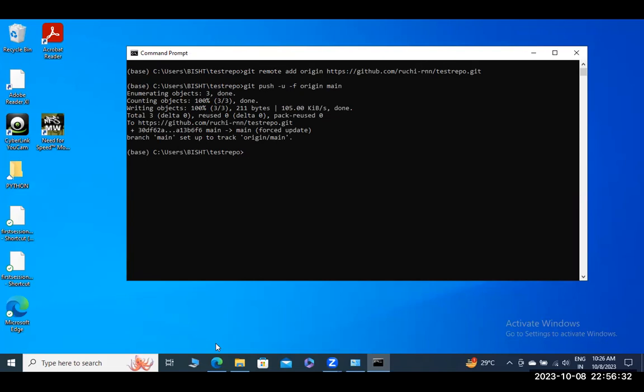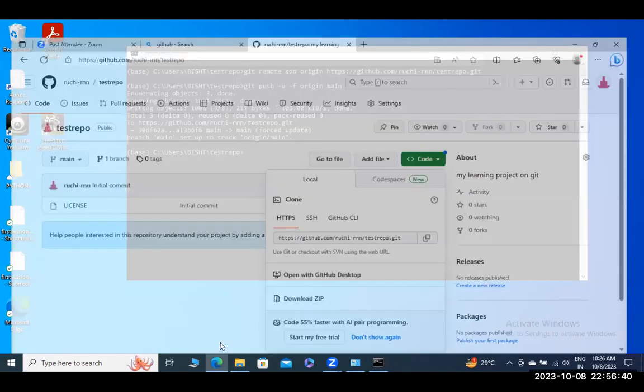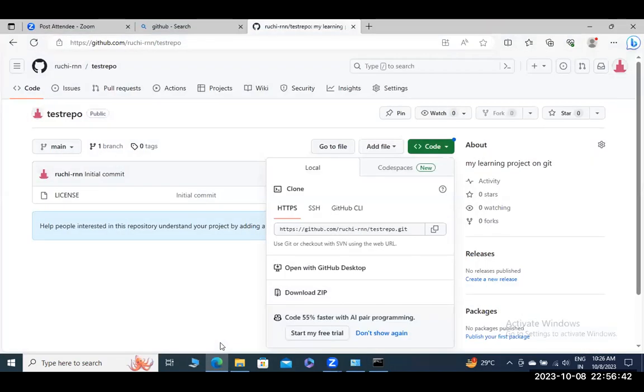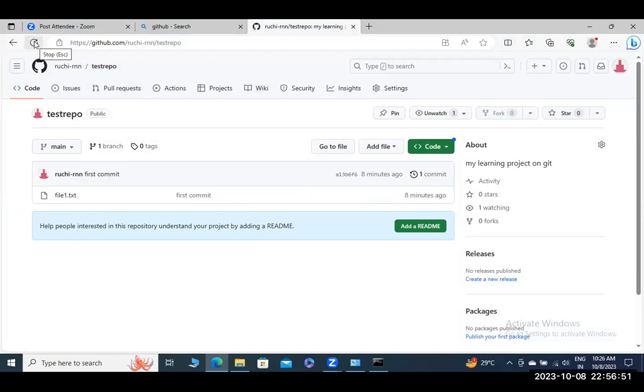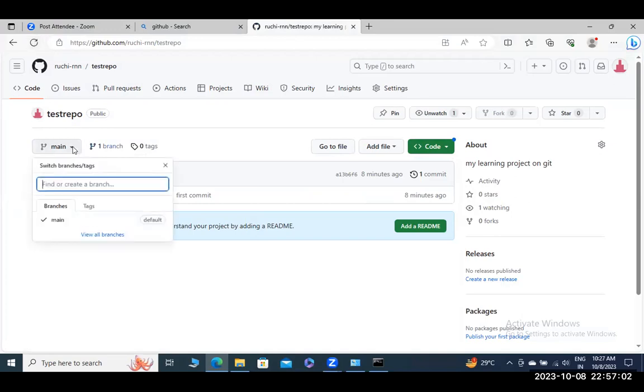So now open your GitHub. Refresh it. Can you see this file1.txt get committed there? Yes. Click on the main that you can see here. So how many branches are there? Only one branch, you can see, is the main branch.